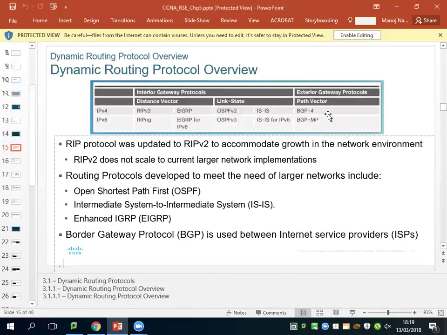So RIP was what it was first called, was updated later to version 2 to help with growth. And so it does not scale to current larger network implementation. So again, it's a medium-sized scale. And that's one of the various things you'll learn about. EIGRP is another routing protocol. There's one called OSPF, one called ISIS, and one called Exterior Gateway Protocol. Border Gateway Protocol, indeed. This is what ISPs like Janet and BT Internet and O2 or Vodafone, etc., are using to communicate with each other.